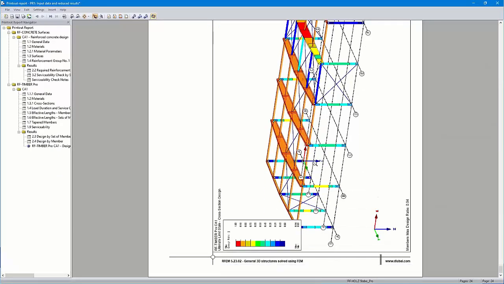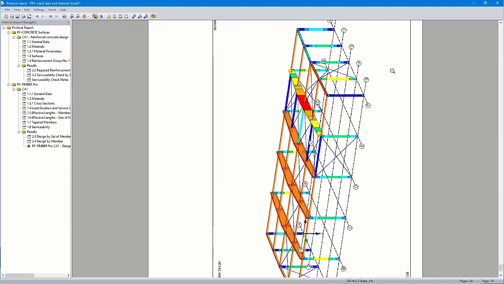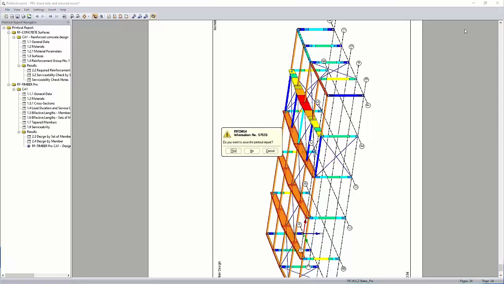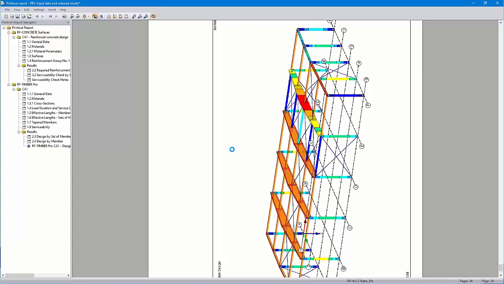Okay, that graphic is much better. We will use it, and we would like to print that graphic of the axis E separately in the printout report. We leave the printout report with saving that graphic.